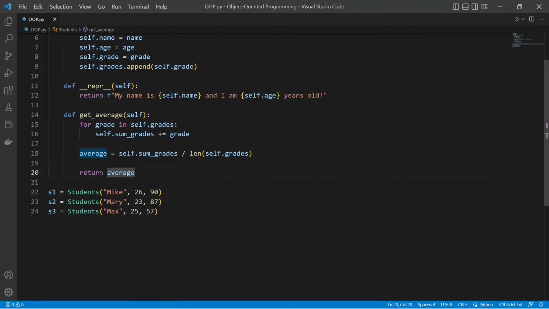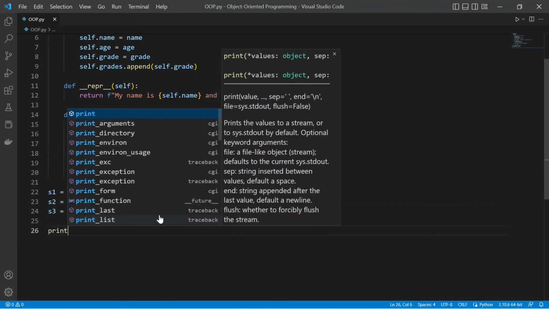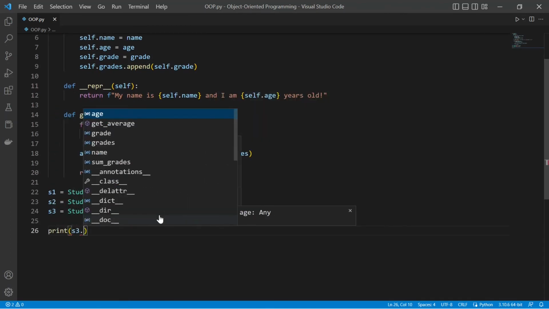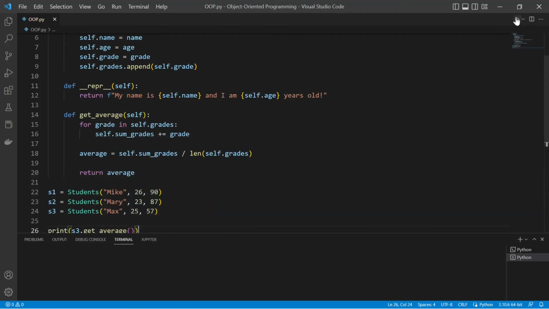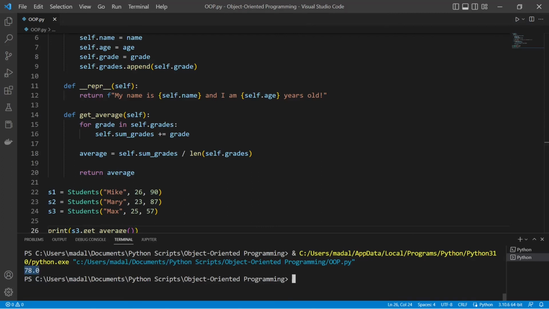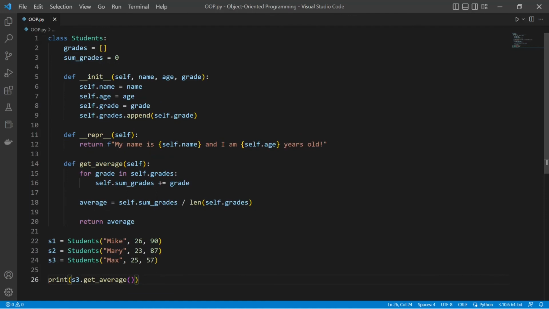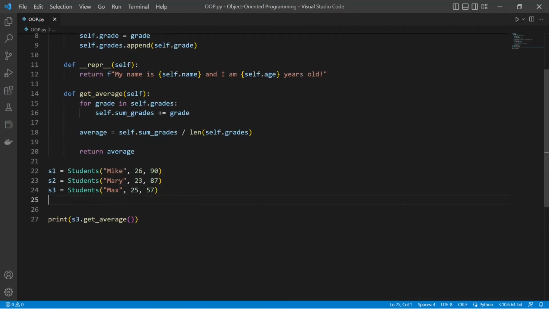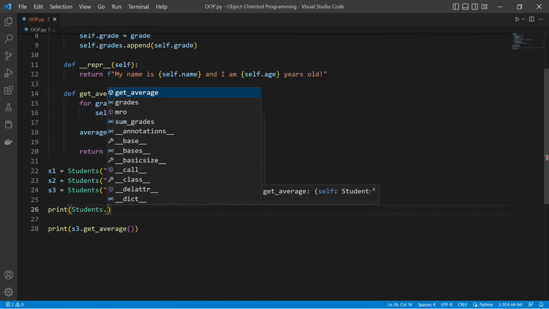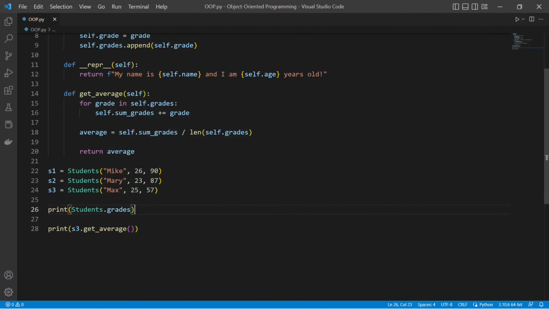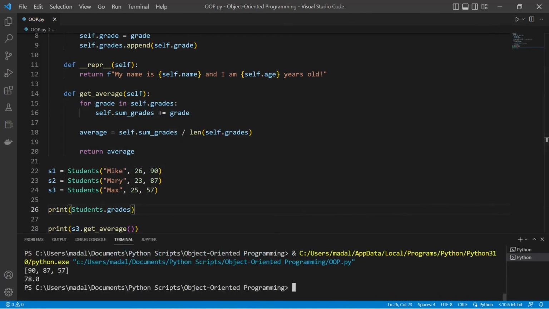Okay, so now I'm going to call this method on the last student I created. So s3.getAverage, and now I'm going to run this, and you can see that this is going to print the average grade. And you can even access these variables from outside of your class. So you can write, for example, print students.grades, and if I run this, you can see that this is going to print the list of grades and then the average.